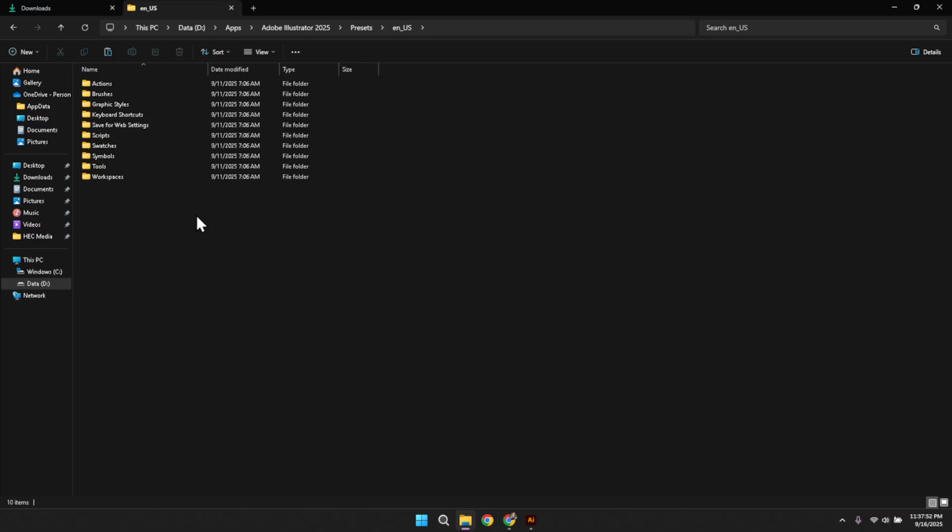Inside the language folder, there will be a directory labeled Scripts. This is where the magic happens. It is the home for all additional scripts you want Illustrator to use. Open this folder, and you are ready for the final step.